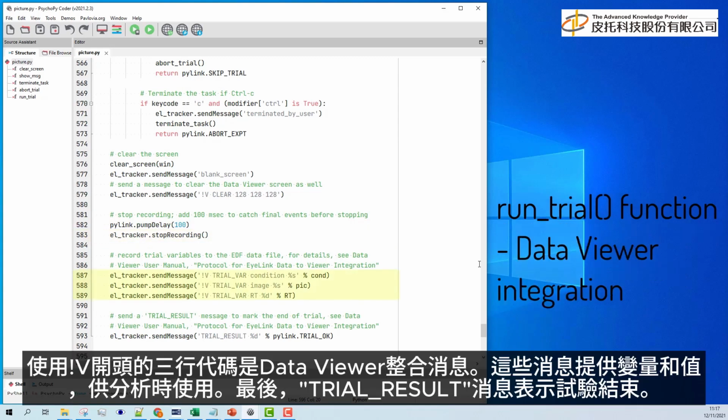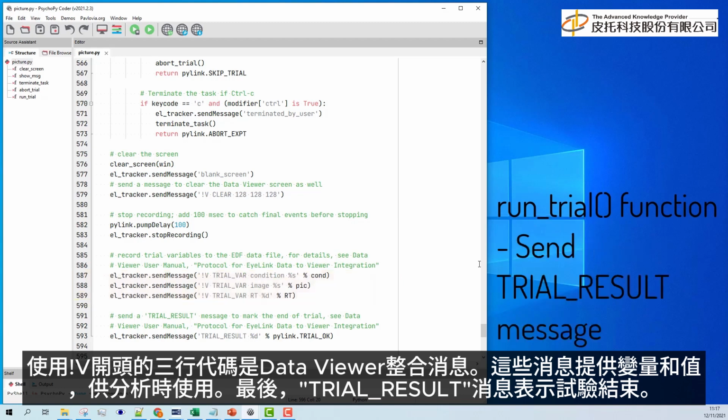These 3 lines of code also start with !V, so are also Data Viewer integration messages. Each one provides a variable and its value, which can be used to group and filter the data at the analysis stage. The variables that will appear in Data Viewer are condition, image and RT, and their values are provided by their respective variables in the script.